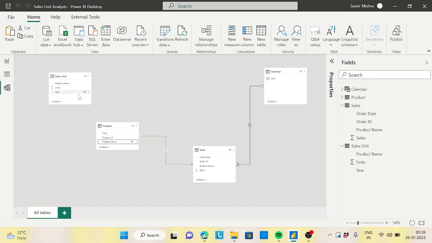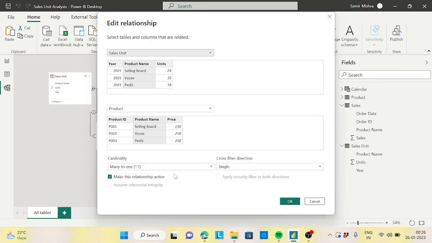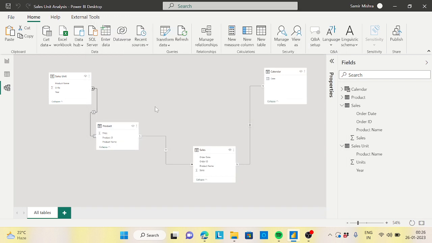Sorry, my mouse is not working. Okay, product name to product name. If you do it and double click on this, what kind of join is it? It is coming as a many-to-one relationship, which is fine, but this way I will not be able to solve the problem I am planning to solve, so let me delete that.